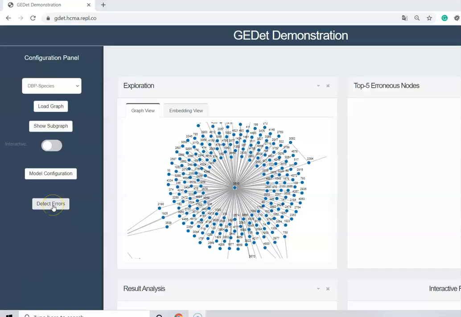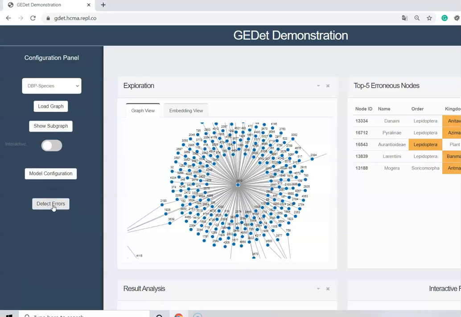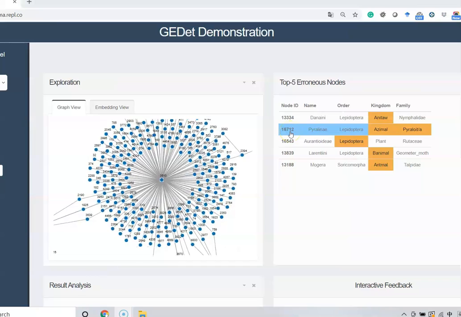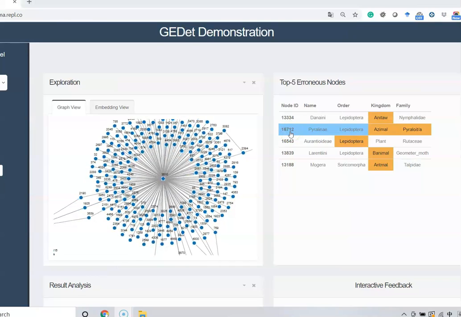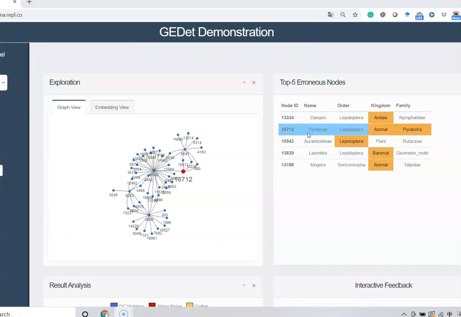The automatic mode returns the top 5 erroneous nodes with error attributes highlighted. GEDet allows users to select a specific error node and visualize an induced subgraph, where nodes are this selected node and its 3-hop neighbors. Users can inspect the information of the erroneous node, such as attributes, values, and its neighbors.